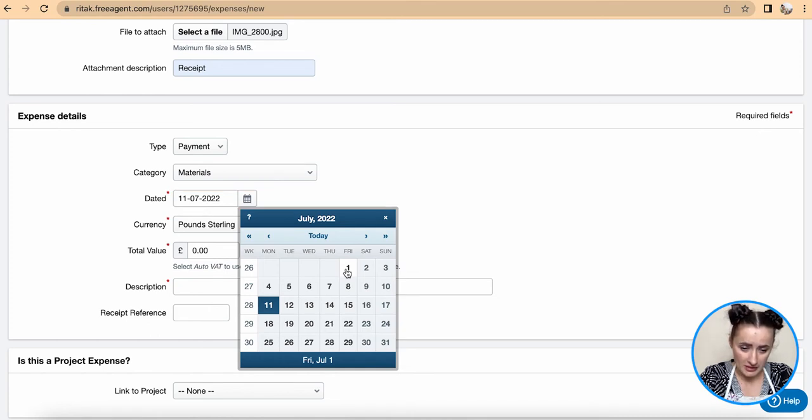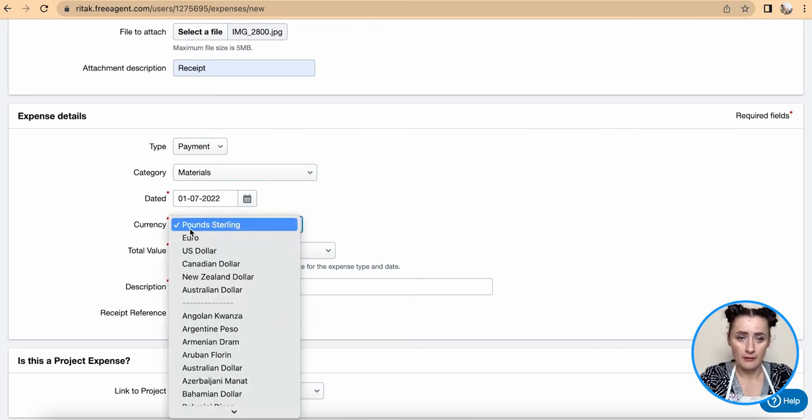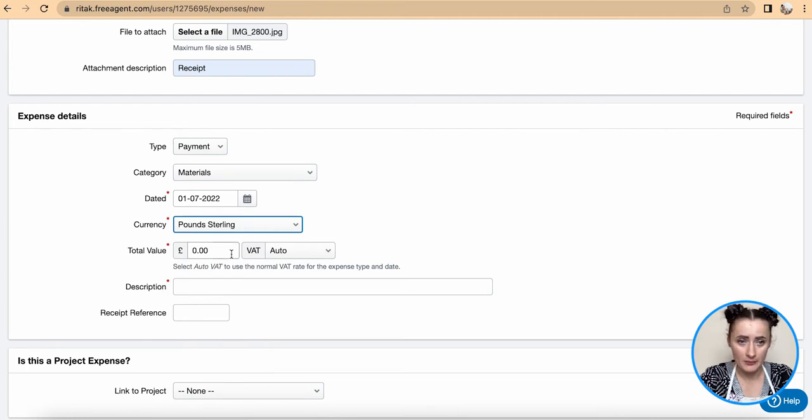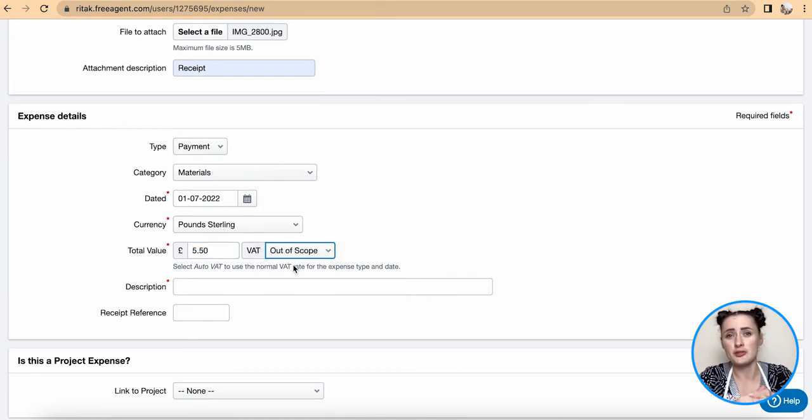The receipt date is 1st of July. I will keep the same currency. If you have a receipt in a different currency, select the one which is applicable. Value is £5.50. VAT, I will select out of scope. I'm not a VAT registered business, so I don't keep track of VAT.